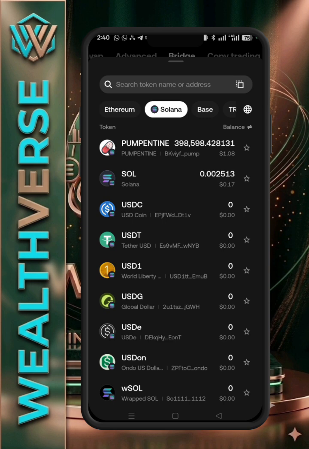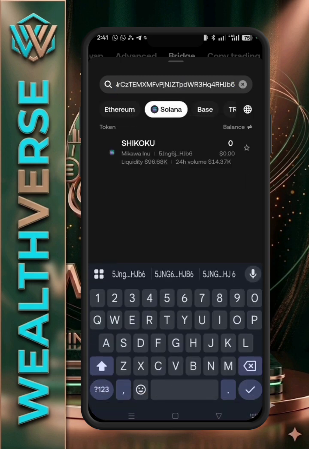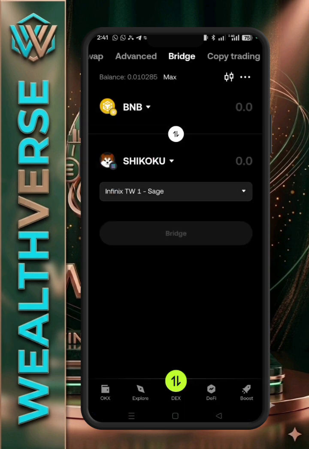So I want to bridge to the Solana network. You can see Solana. Okay, let me search for the token. I can use the contract address. Let me paste the contract address. You can swap to Solana and then go back. You can see I have Shikoku, right? So I can decide to swap directly to this place.